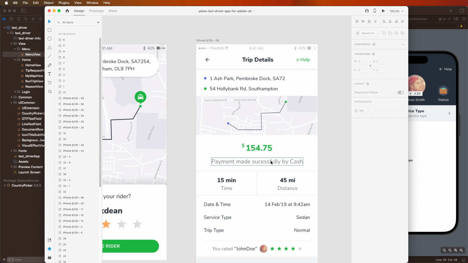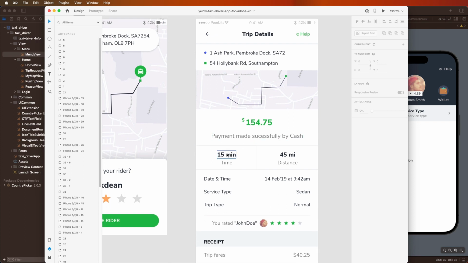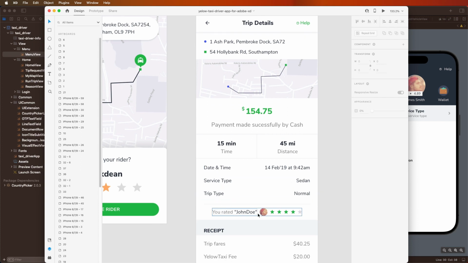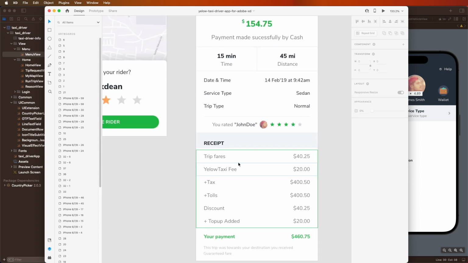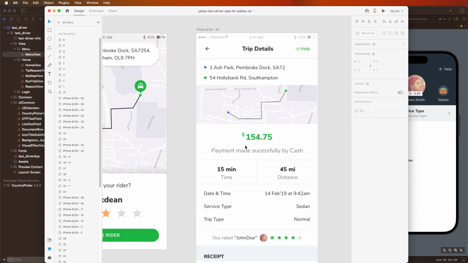We also need to set the trip total times and trip total distance, and then the date and times, service types, trip types, and also the user ratings need to be displayed. We also need to create the receipts and trip fares, and display them like this UI in SwiftUI.